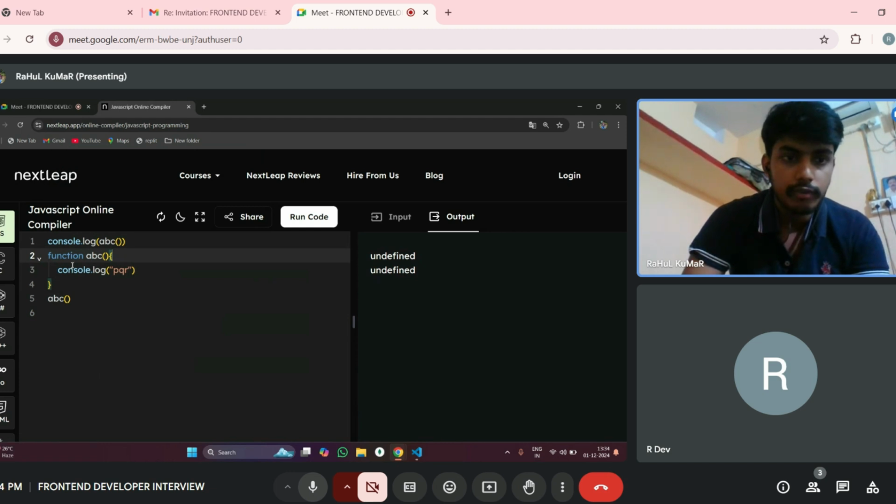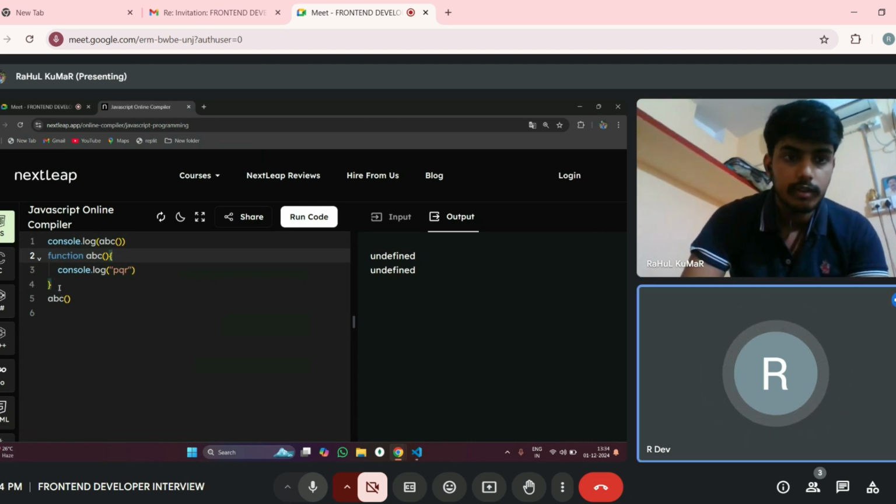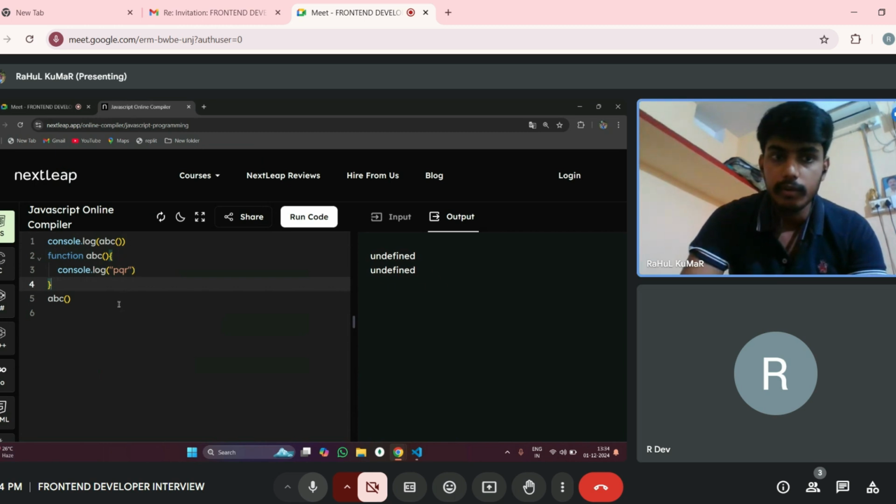If you create an arrow function, initially that will be undefined. But if you create a normal function, then exactly that will be stored globally. So there is nothing else. It will print PQR, PQR.